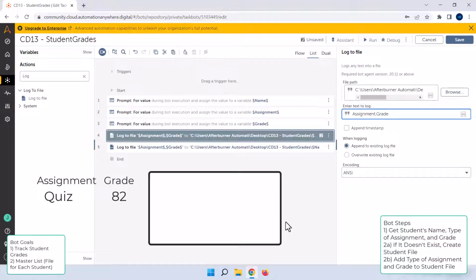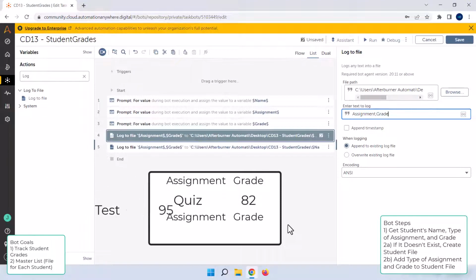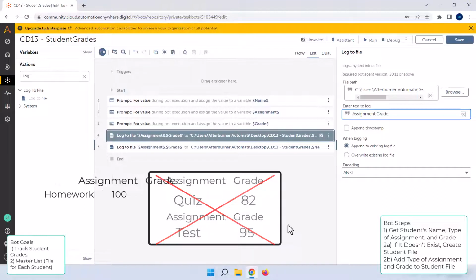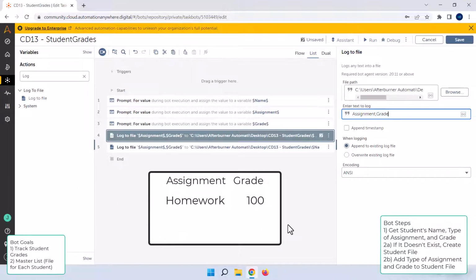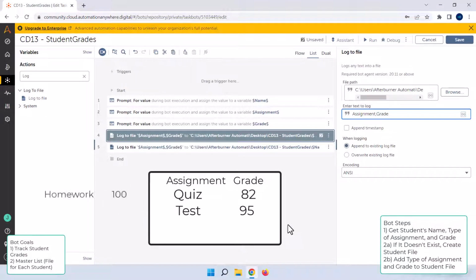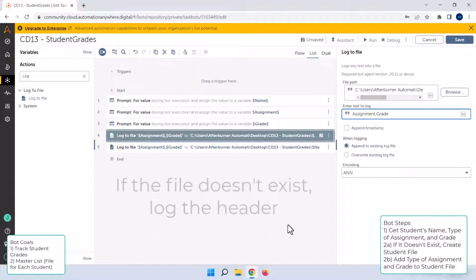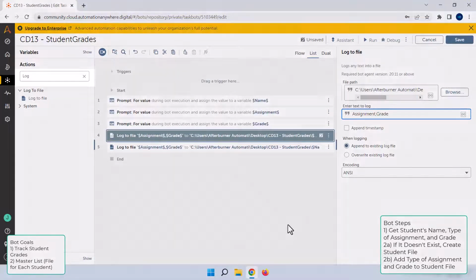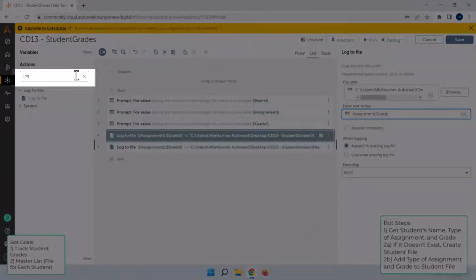So now our bot is logging the header and the data to our students file, but if we run this bot more than once for the same student, it'll append the header again, which we don't want. We also can't just set it to overwrite because that would overwrite the data we already have in that student file. The only time we want to log a header is the first time that we log to the file. And another way to say that is, if the file doesn't exist, log the header. That sounds to me like something that can be handled by the if package. So let's scroll through the actions sidebar on the left and open up the if package.